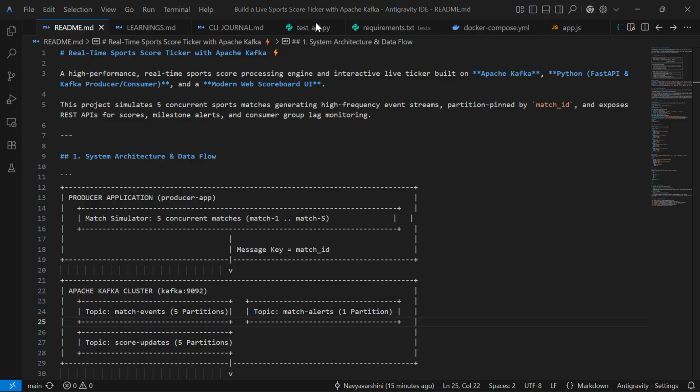Currently, match data is stored in memory. A database like PostgreSQL or Redis could be added for permanent storage. The front end can also be improved with a better UI and WebSocket-based real-time updates. The system can also be scaled to support more matches and Kafka brokers.